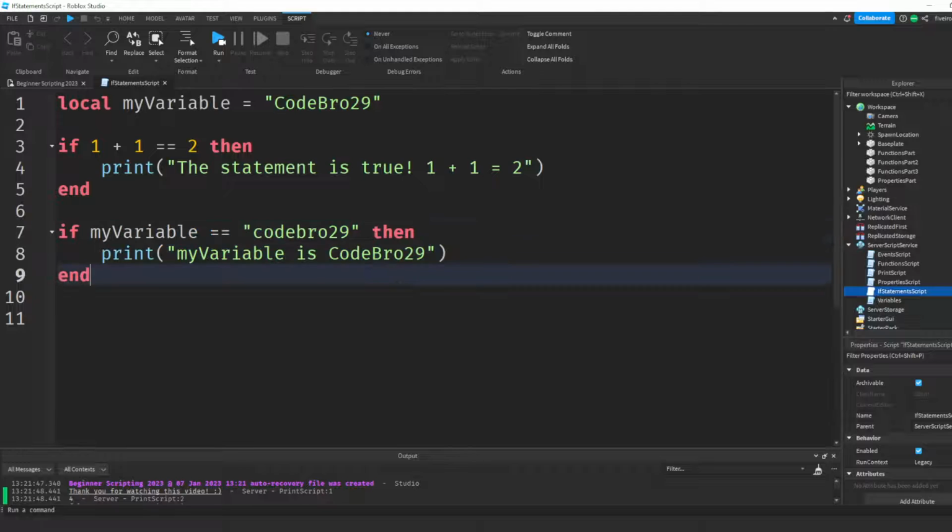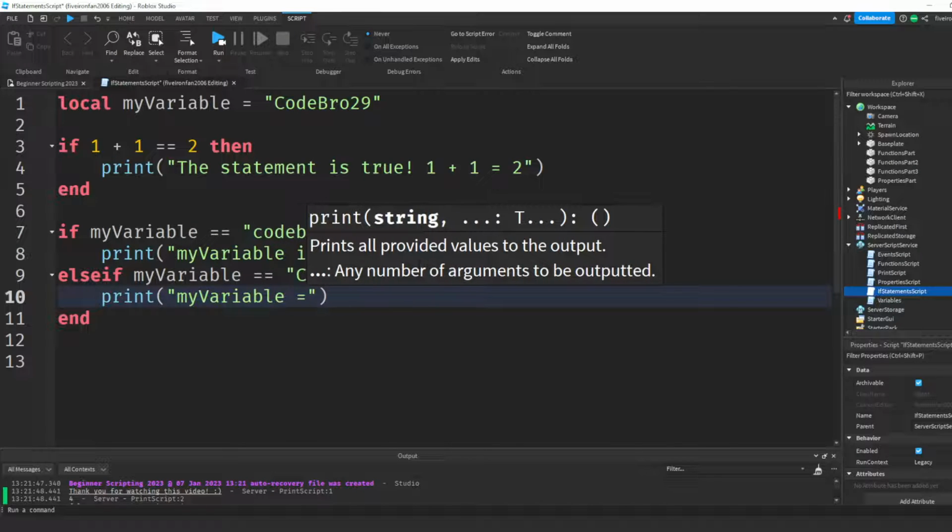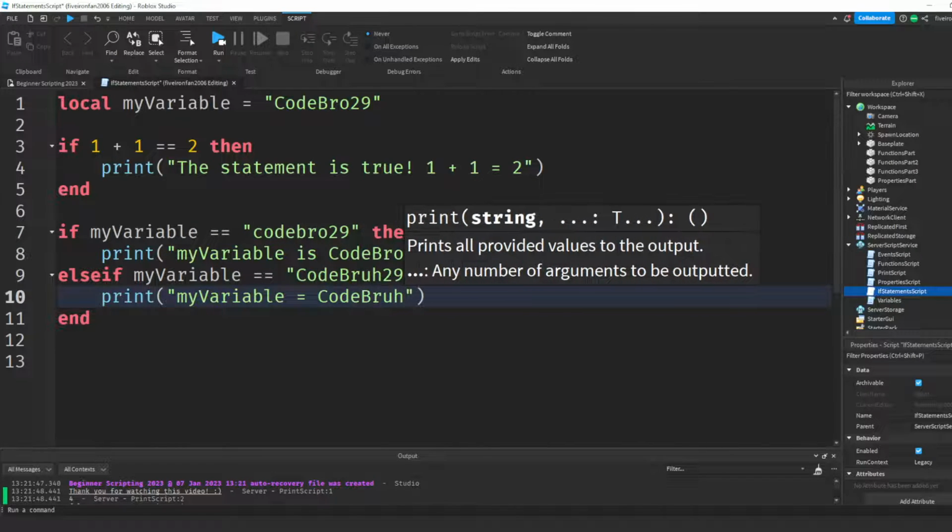We're going to get into else if. So there's more you can do with if statements. You can also do else if. So else if goes in between the then and the end, once you're done with what's going to happen if it's true. So in this case, I only want to print this if my variable is equal to code row 29 with the lowercase c and b. So after all that, we can say else if my variable equals code bruh 29, then we can print my variable equals code bruh. Okay.